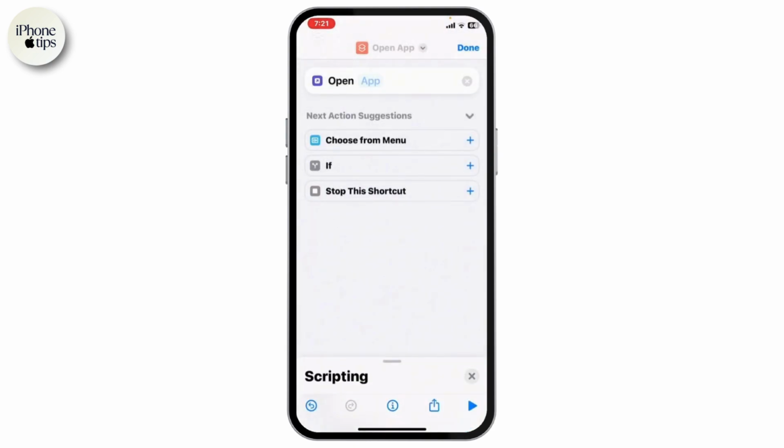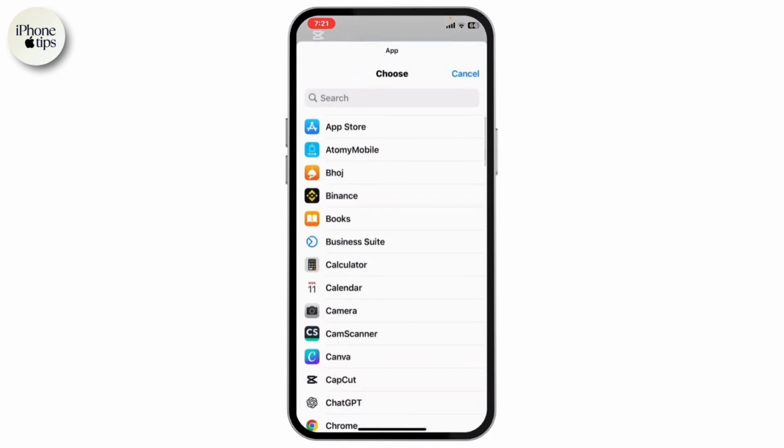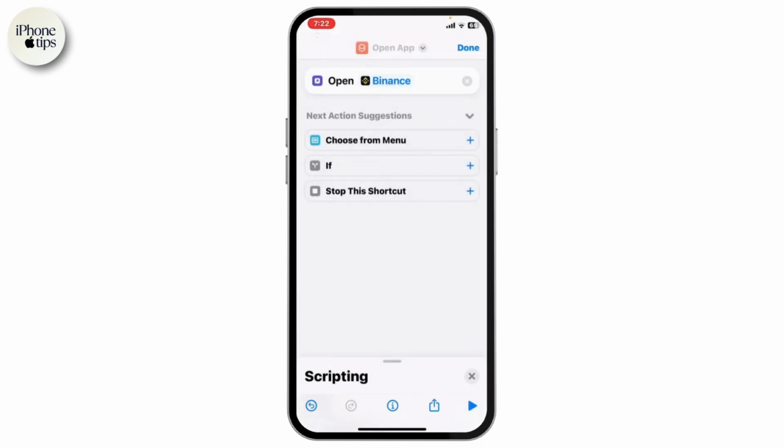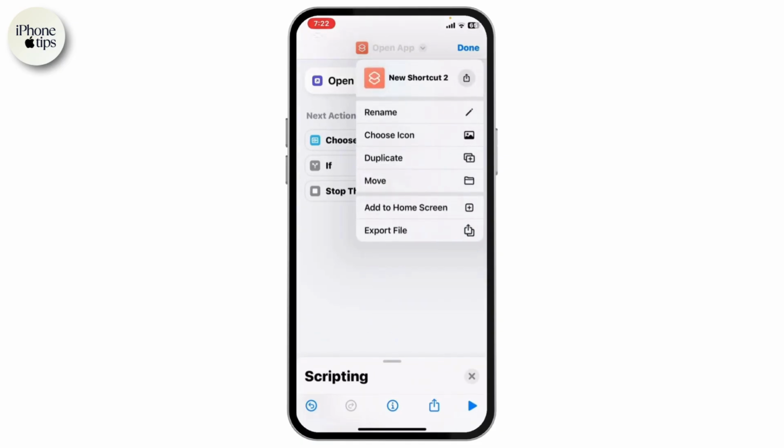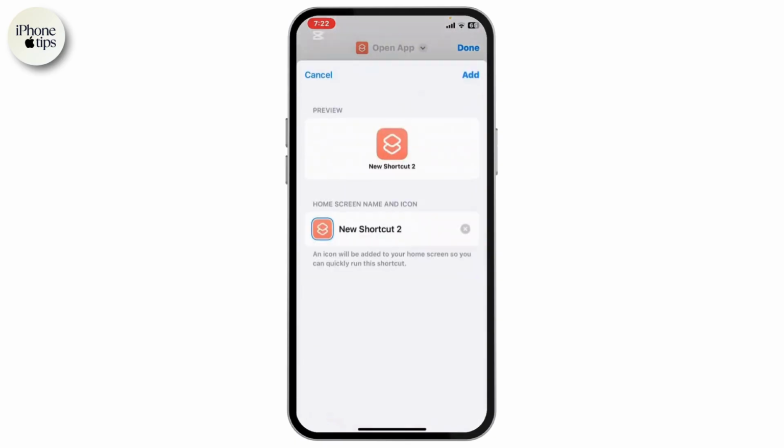Now, simply go ahead and tap on apps in order to choose the apps. Here, I'm going to choose Binance. Once you have done that, you can see an option that says open app at the top. Simply go ahead and tap on that and this will open a drop down menu. From here, you can see an option that says add to home screen. Go ahead and tap on that.